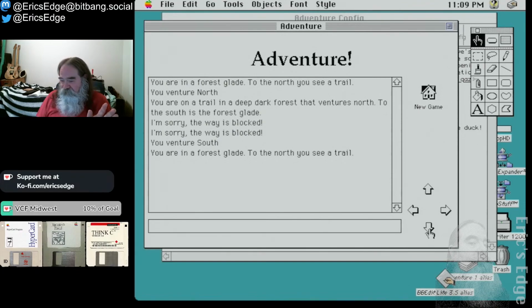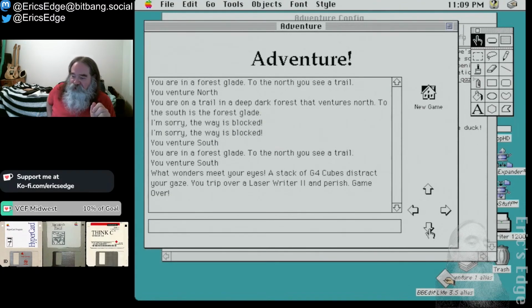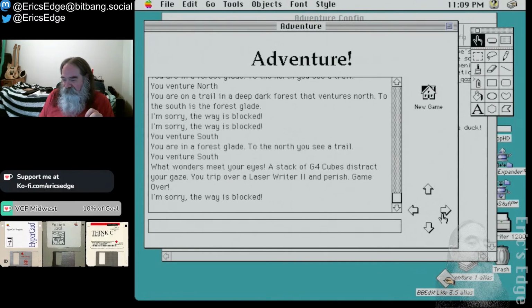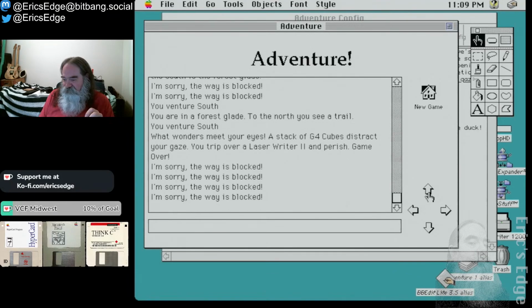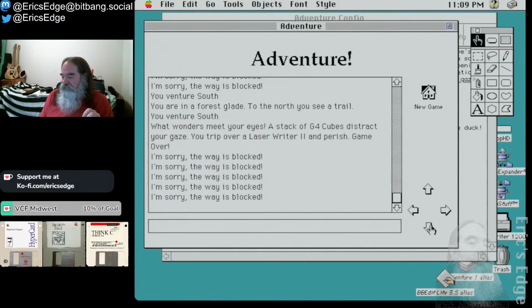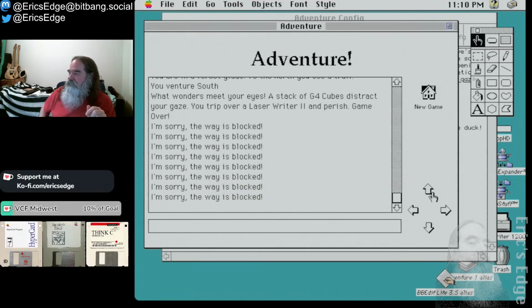Now if we go south again, what wonders meet your eyes? A stack of G4 cubes distract your gaze. You trip over a laser riser and perish. Game over. I can't. Your way is blocked. You're basically trapped. Okay, so maybe you're trapped, but either way, you're done. Game's over. We're in Steve's basement, which is now an oubliette. I think that's how you pronounce it. Thanks a lot, Steve.